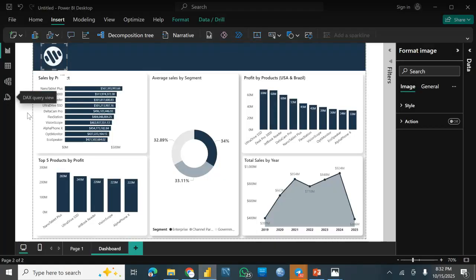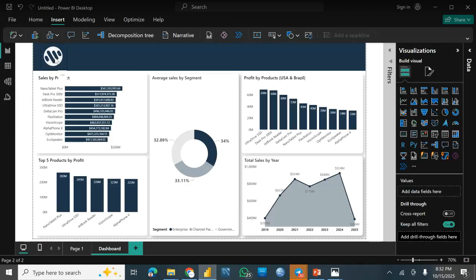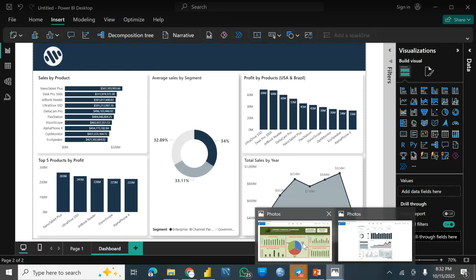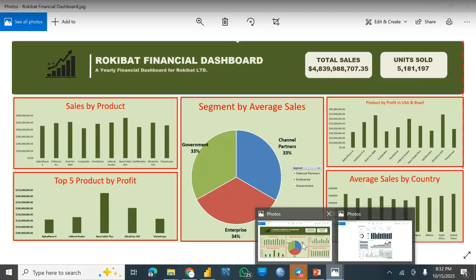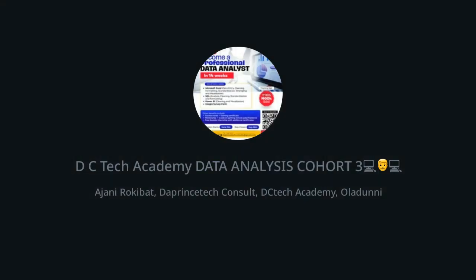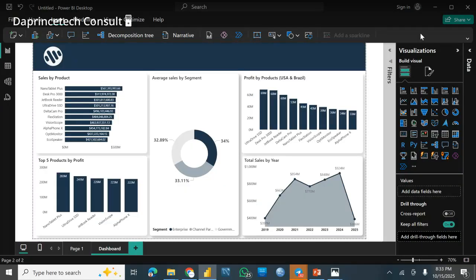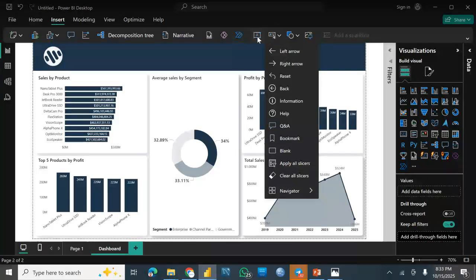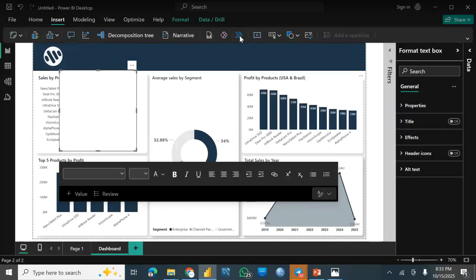So now we have this. The next thing is to write in what we want. Don't forget we still have card to bring, but let's do one by one. So what are we writing? Rokibat Limited Financial Dashboard. So to bring in text, to write text, you come to this, this is text format. You click on this one that has alphabet.